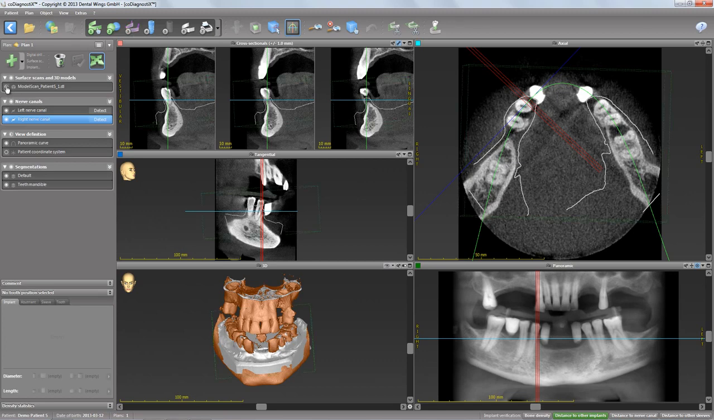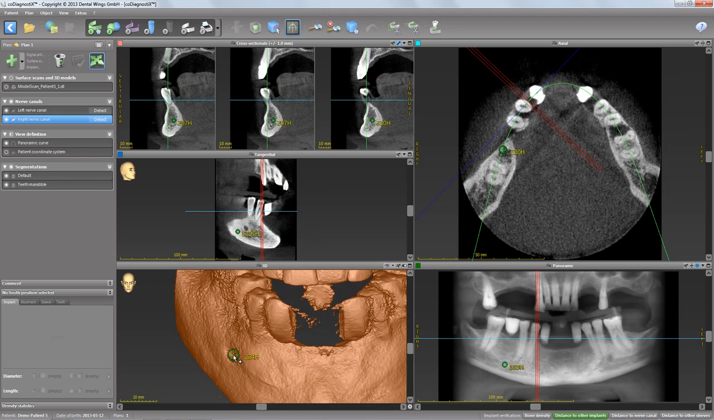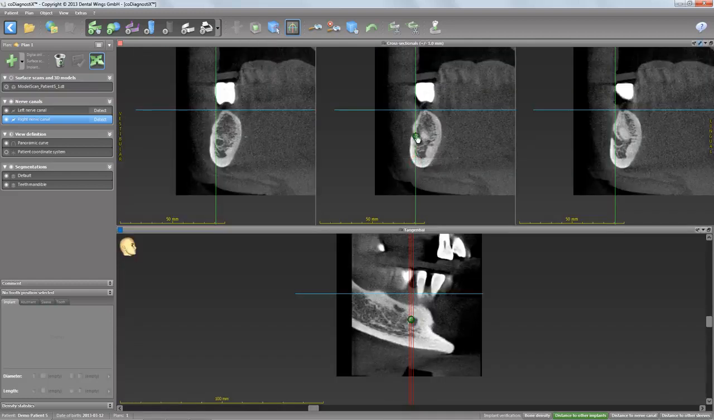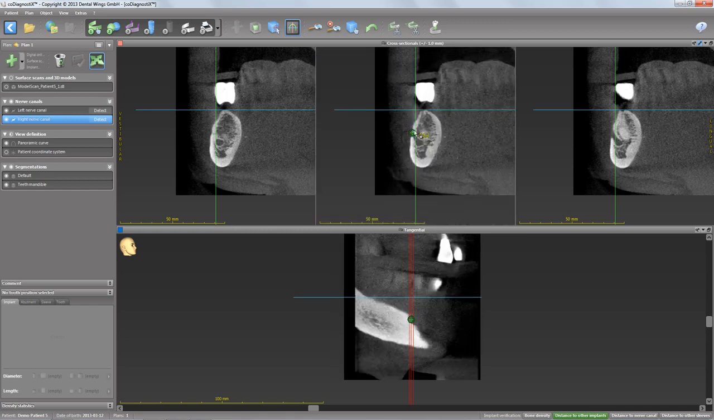Now let's detect the mandibular nerve canals. In this example, only the right one is of interest to us. One end point of the mandibular nerve at the mental foramen can easily be set in the 3D view. Let's detect the rest of the nerve canal in the cross-sectional and tangential views.